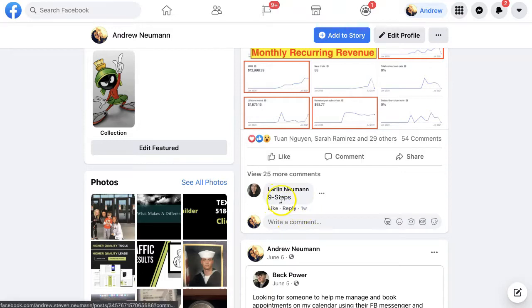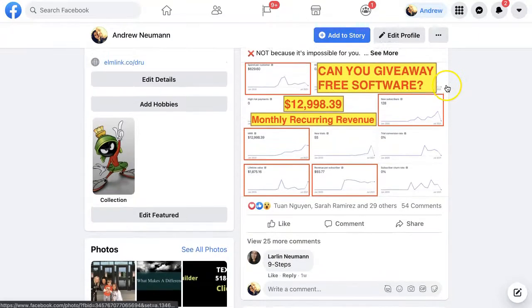And you can see the most recent one was Larlin. I haven't run the app for a week, so you can see it right there. She actually commented the 9 steps keyword. So if we run the software on that, the software will find that. It will thank her for her message and then tell her to check her PMs, and then it will send a direct message over to her with the link to the 9 steps that she had just requested by posting that keyword. So that's basically how the engagement feature works.